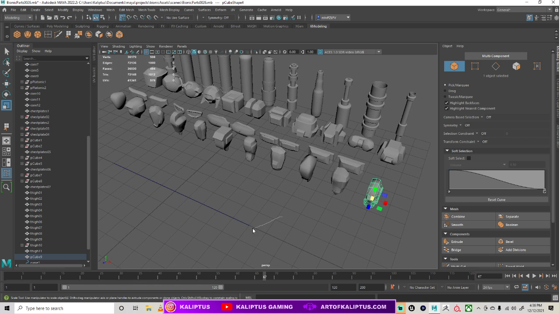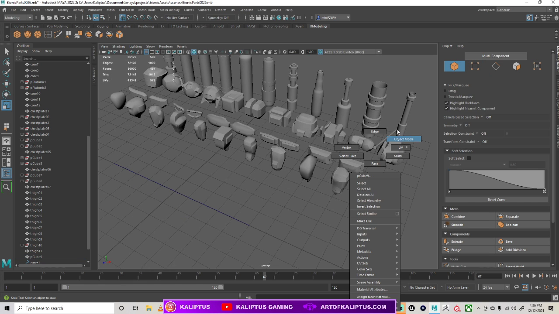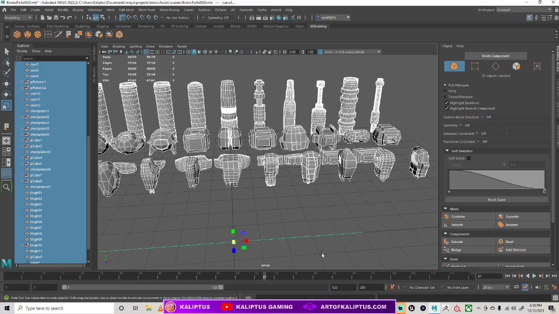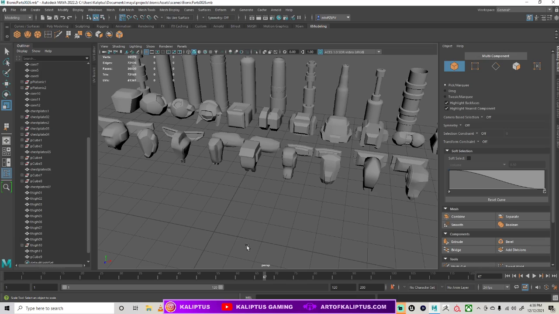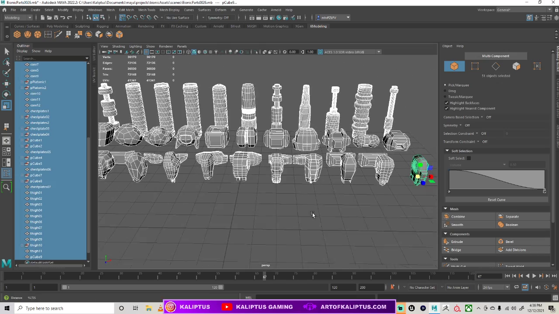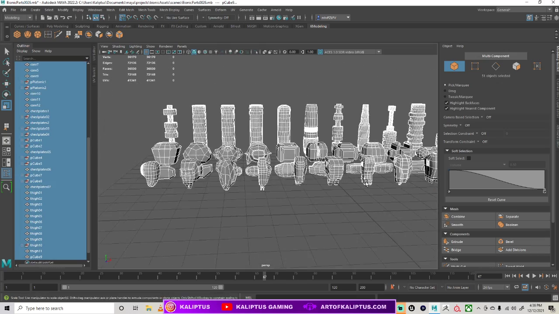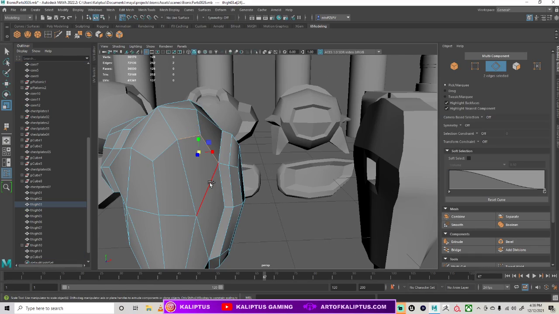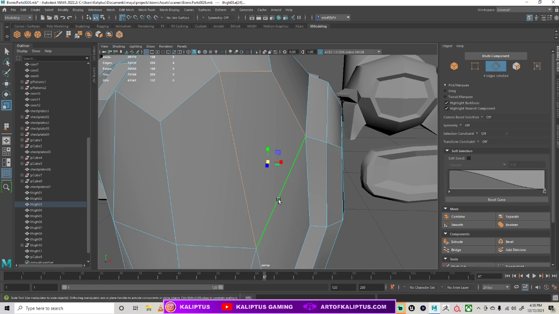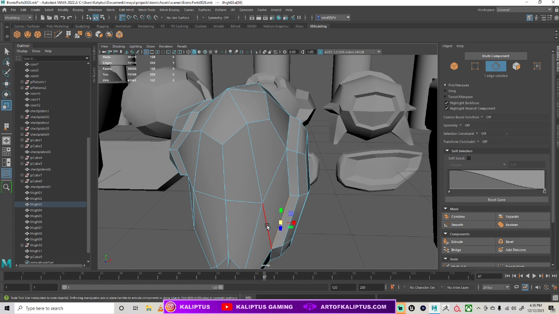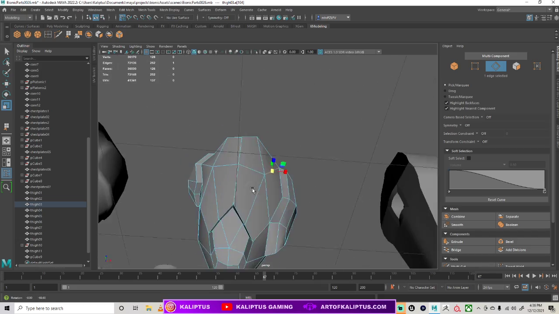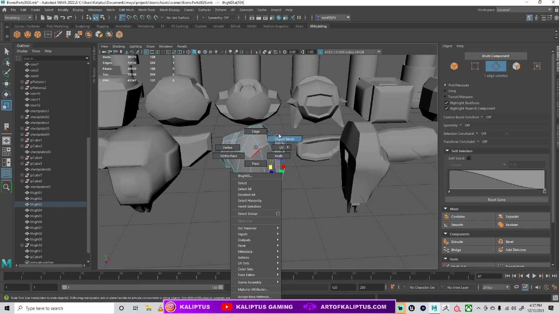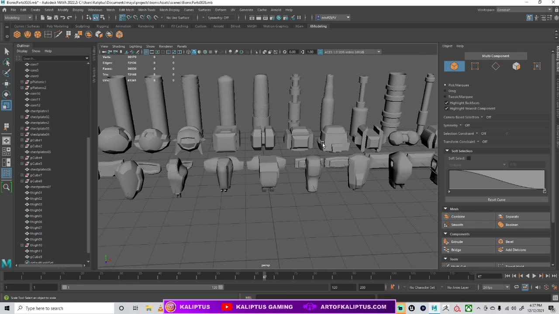But we're coming along. I'm pretty stoked, and the topology for these is pretty good. You know, we're in all quads. Even with shapes like this, it's all quads. So we're in good shape, even when it doesn't look like it at first glance. This one's pretty abstract, but yeah.